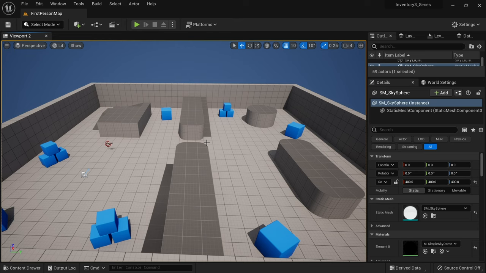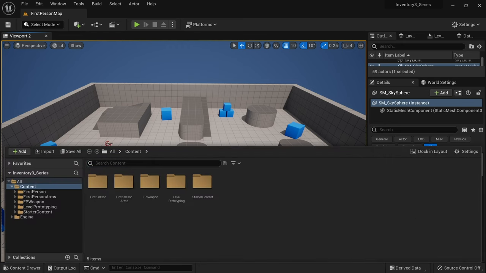So we're going to go ahead and set up the inventory component, which will then be able to apply to both the player and other objects to create containers. Let's start off by creating that component. I'm going to go into our content browser down here, and I make a nice new folder to keep all of this in.